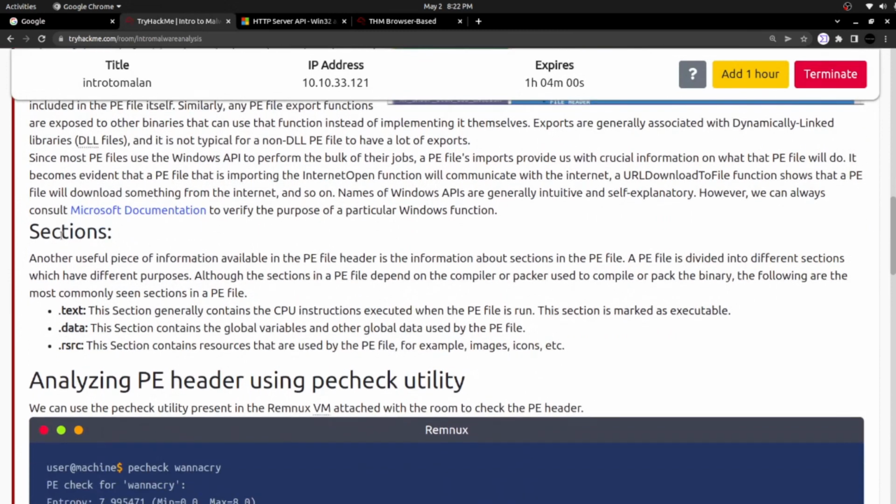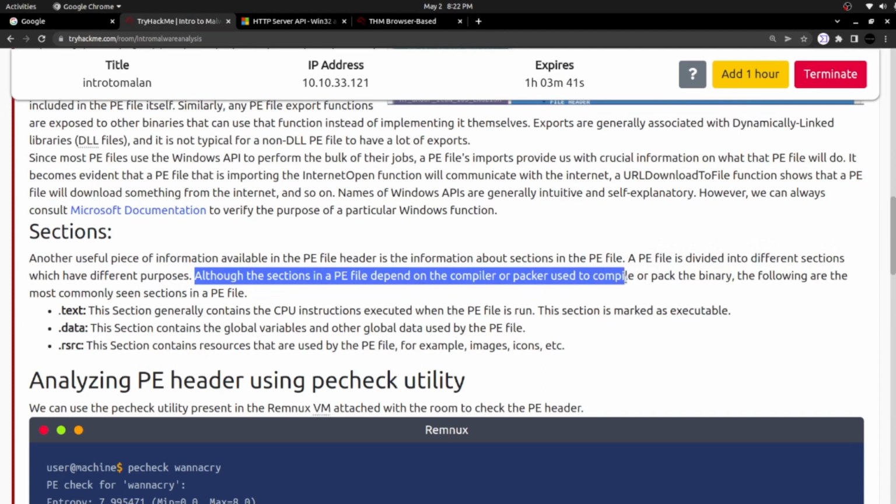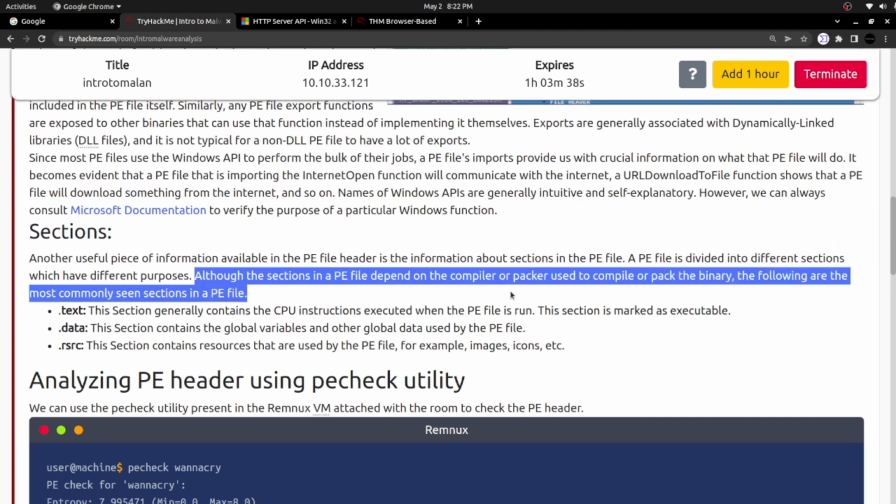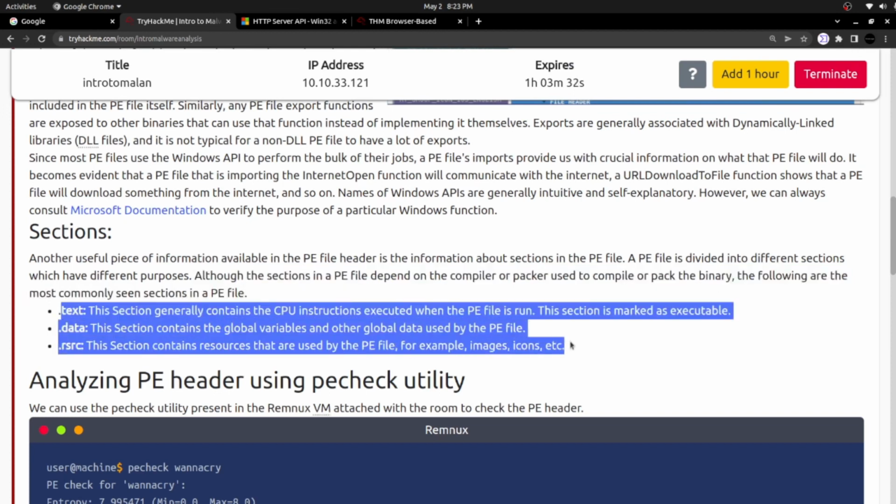And scrolling further, I can see another topic called sections. Another useful piece of information you would see while analyzing malware is sections. The PE file is divided into different sections, and here they gave all those sections. Although the sections in a PE file depend on the compiler and packer used to compile or pack the binary, the following are the most commonly seen sections in a PE file. So if you see a PE file, you will mostly see these three sections in common.